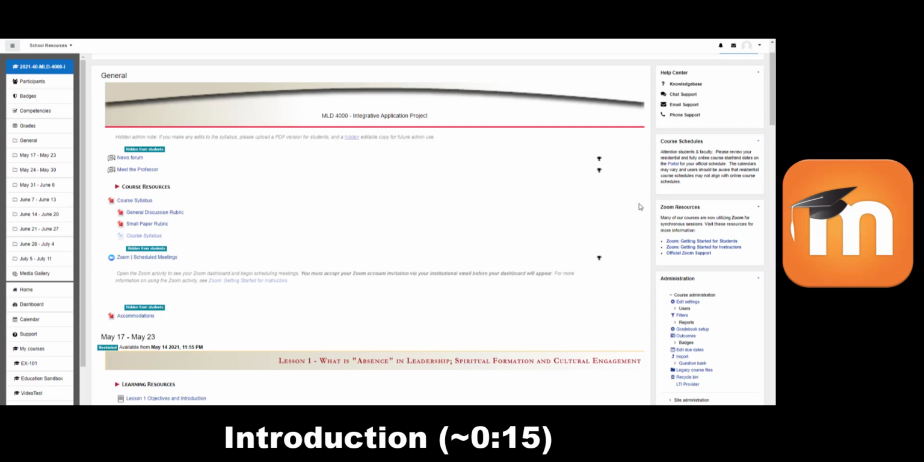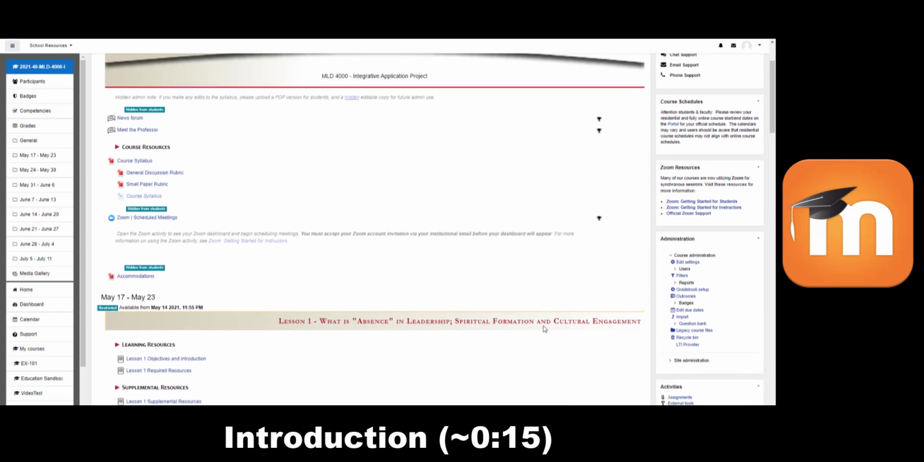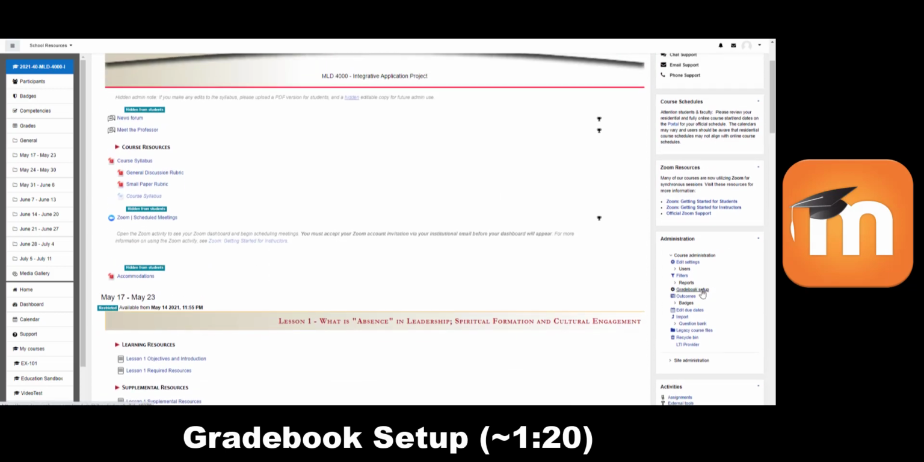My name is Thad Wallen, and today I'm going to have a look at Moodle's functionality. This is a typical course page. You can see messaging functions. On the left, you can see things like Gradebook, and on the right, you have a lot of other options under the Administration tab. First thing I want to talk about is how to set up the Gradebook.